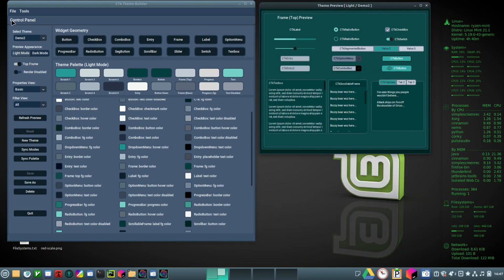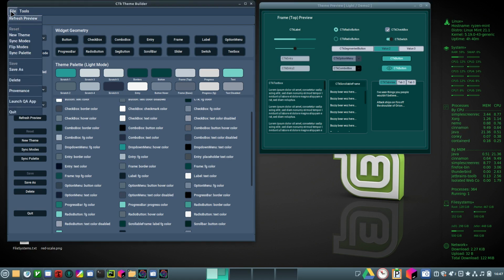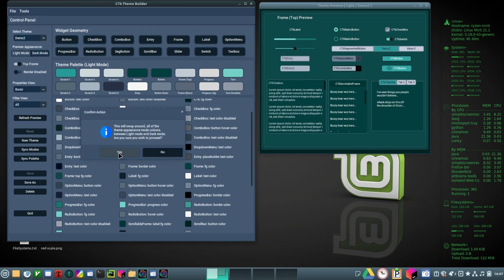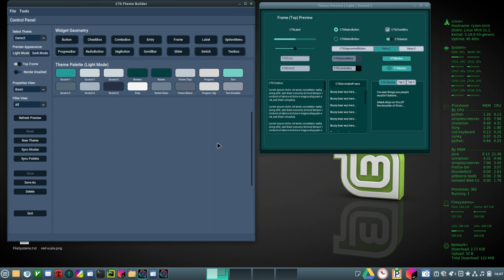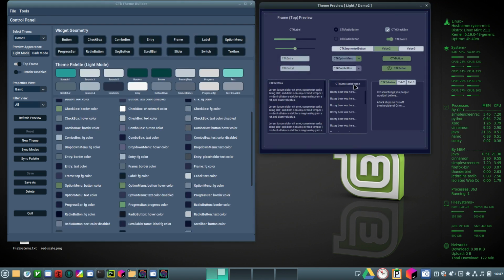Okay, let's just cover off some of the file and tools options. I thought I'd mentioned that some of these are covered off with buttons on the control panel. But we've got flip modes here, for example, which isn't. It might be that you're developing a theme and you suddenly decide, actually, my light mode looks darker than the dark mode, and you want to swap the modes around. So that's what this does. You can just click yes, and you'll instantly see that it's flipped around for you.